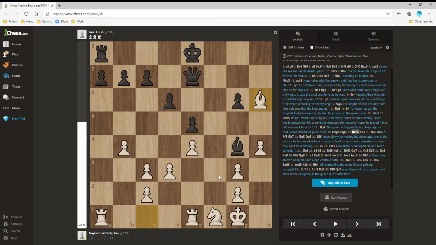But the big advantage for Ian is that all of these pieces are not active at all. This rook on a8 hasn't moved the entire game. The queen on e7 is doing nothing, and now this bishop is doing absolutely nothing. So now Giri tries to play king d7, trying to activate the rook, and now we have knight e3. Now this knight's going to start becoming active after knight e3, attacking the bishop, and now maybe even knight d5, attacking the queen later on.